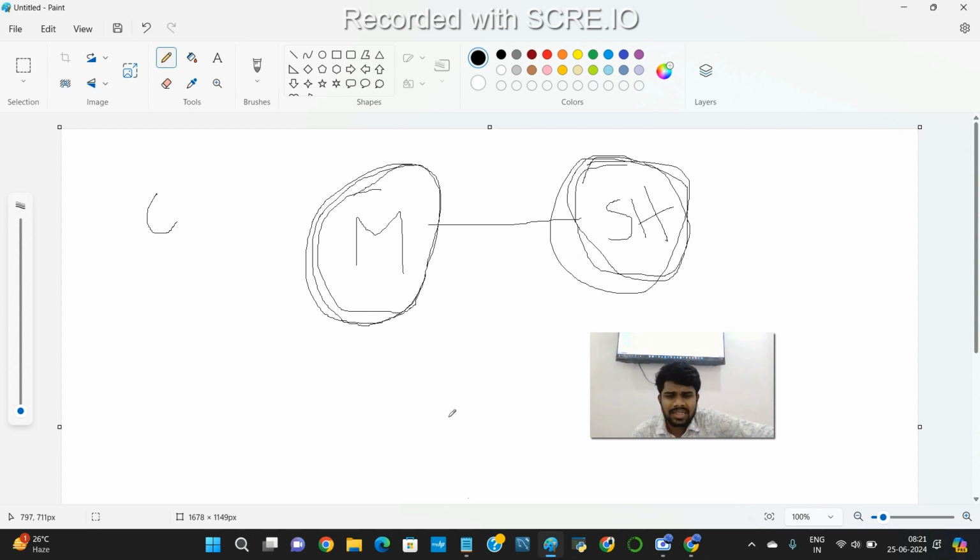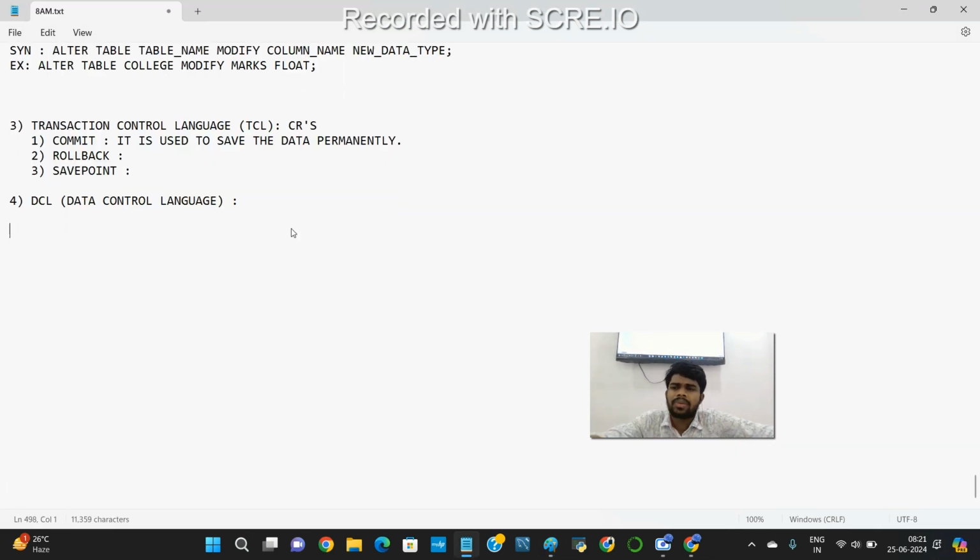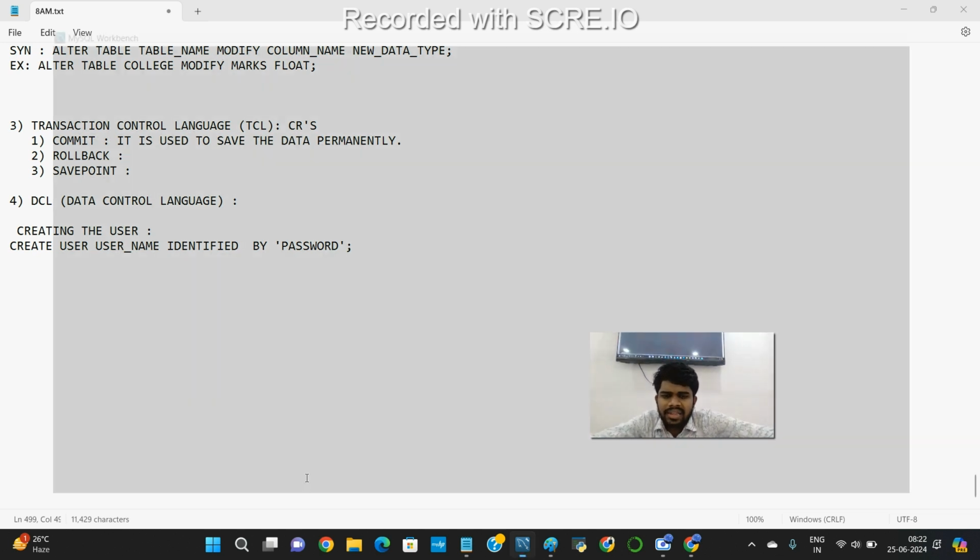Let's discuss. Coming to this notepad, data control language. Let's create one user. The syntax for creating the user is: create user username identified by password. Now let's create the user.